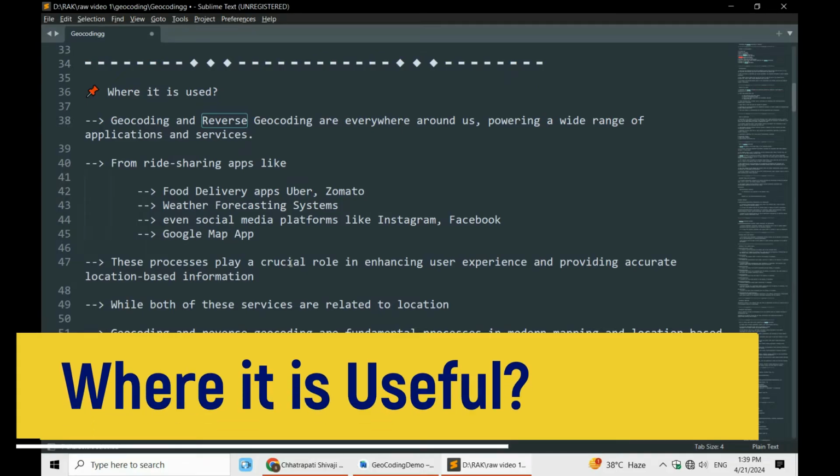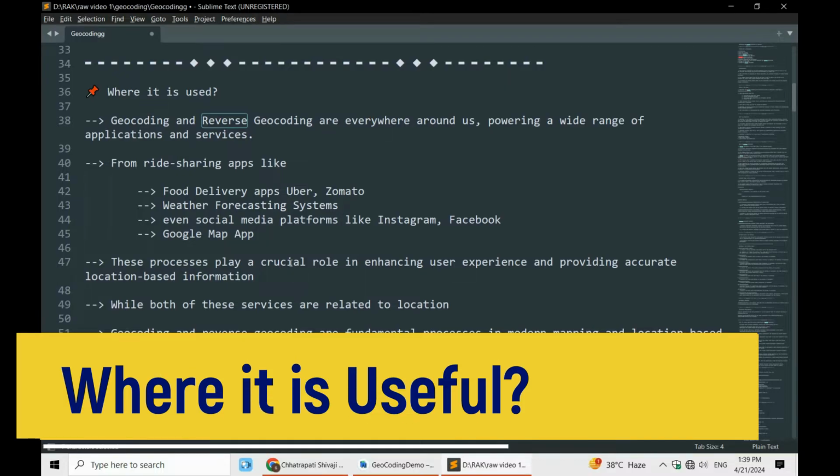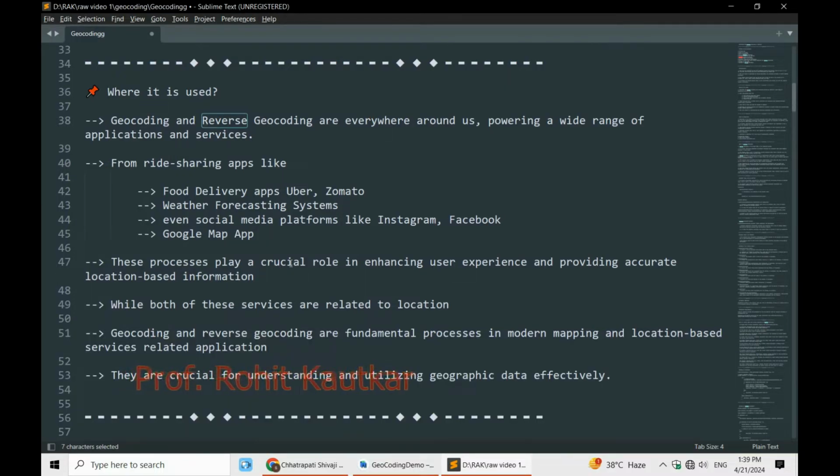where it is used. Now friends, geocoding and reverse geocoding is used everywhere around us, and they are powering a wide range of applications and map related services that are used by modern day applications. Later on in the video I am going to show you the wide range of applications where geocoding and reverse geocoding are used. Those applications solely depend on this important concept.